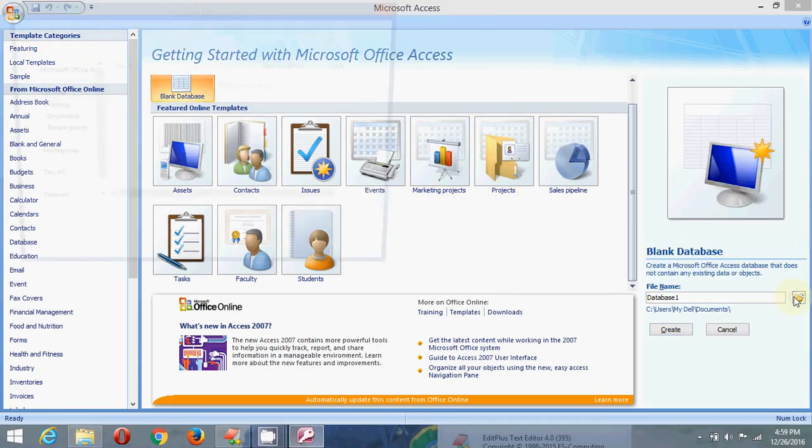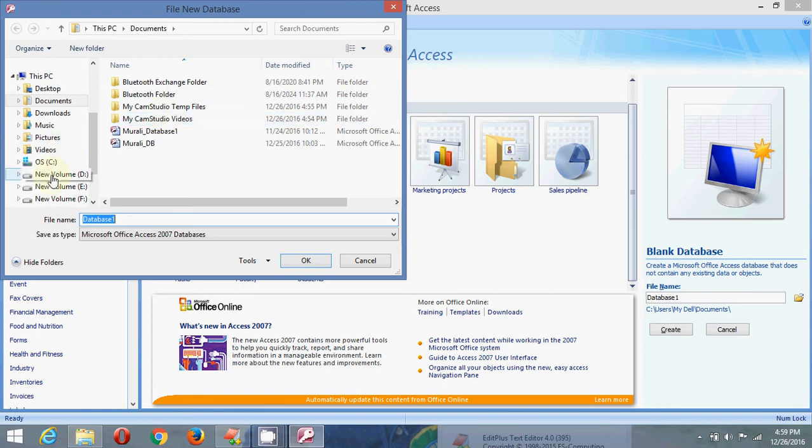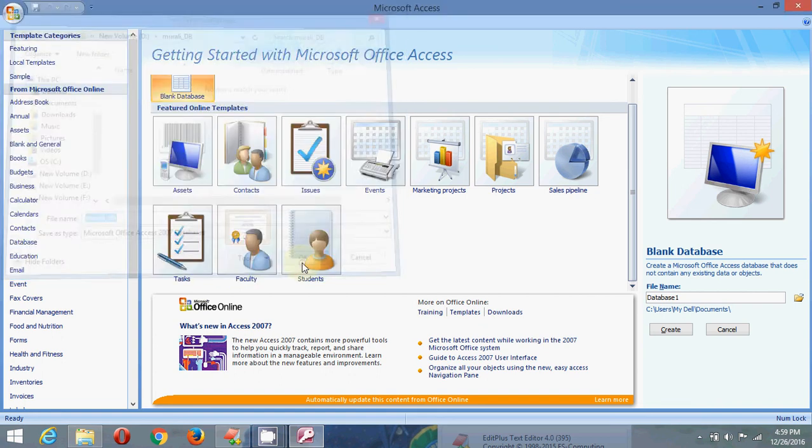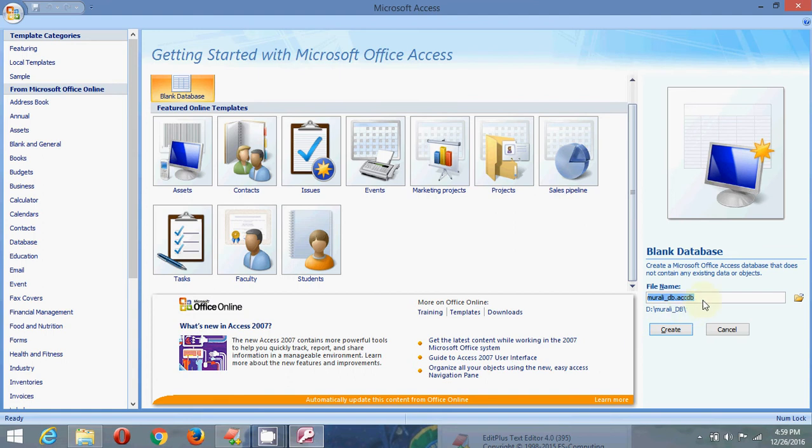Where my program exists, inside the D drive, murli_db, I am storing the database as murli_db. I am giving the file name murli_db. Sometimes it takes the extension accdb or mdb. So I am just giving the name and clicking on the save button, and it is creating the database.